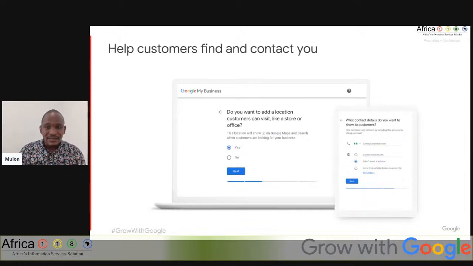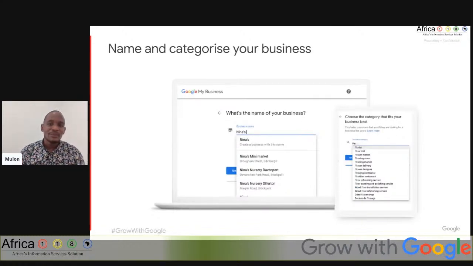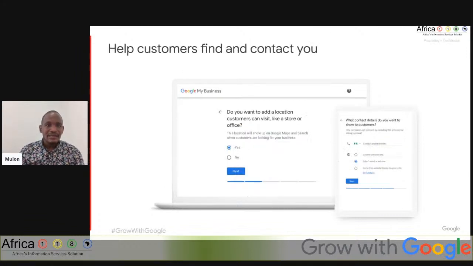And then the category will be the second thing that you're supposed to enter. You'll enter the category that best fits your business. So if you are dealing with, let me assume, furniture, you will type in furniture, and you'll find that a lot of options will be populated down there. So you choose an option that best fits your business. After doing that, you'll be in a position to get it right. Then, how do you want customers to find or contact you? You remember when we were looking at why Google My Business is important? I said to stand out, to engage with customers, and also to find new customers.